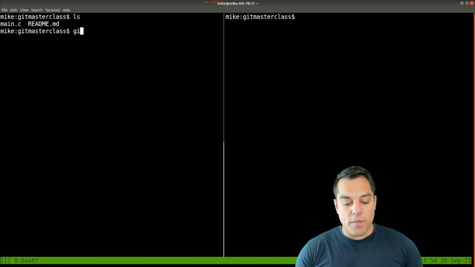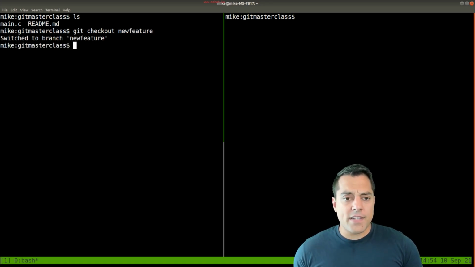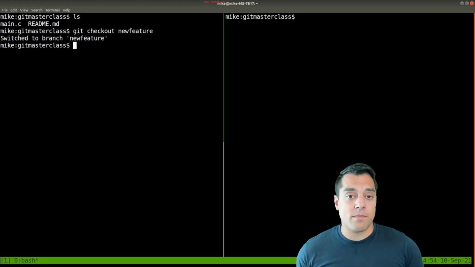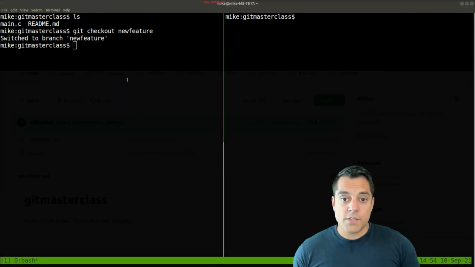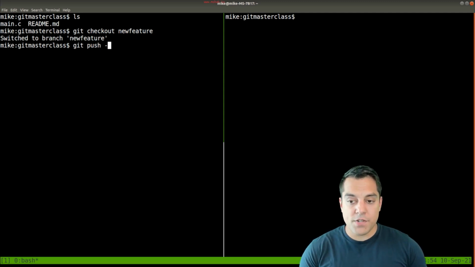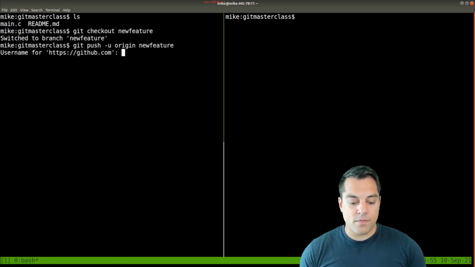Well, first and foremost, let's go check out our new feature branch. And before we even get to this, let's say as a developer, I'm going to be working on this branch for a long time. I might want to also send these features upstream. So how do I do that? In order to do that, I need to run git push -u for upstream, or you can use --set-upstream. But I like using -u because it's a little bit shorter. Origin, and then the feature branch.